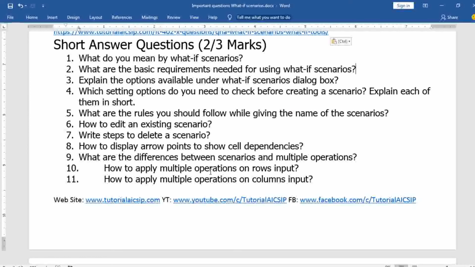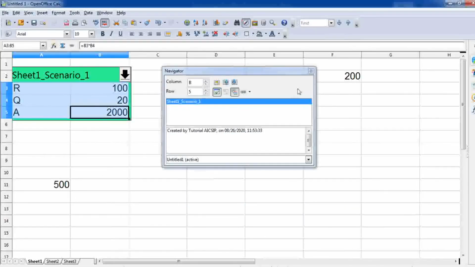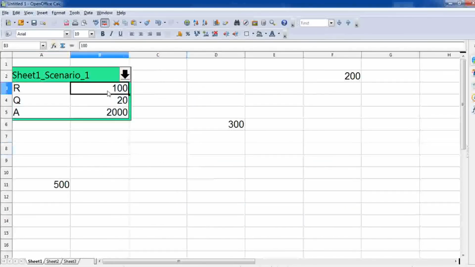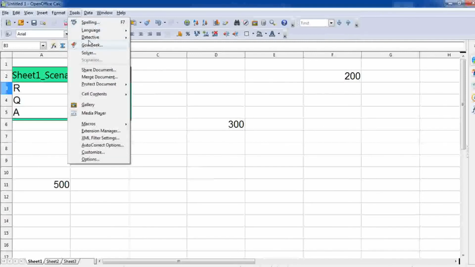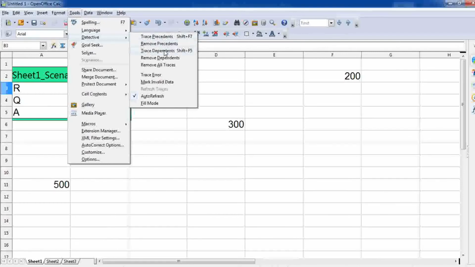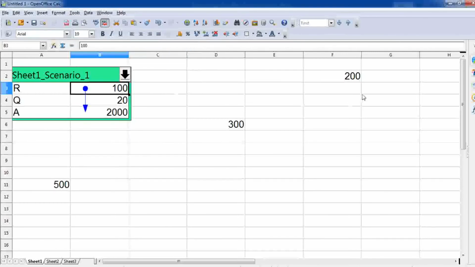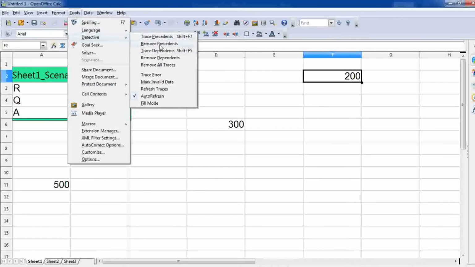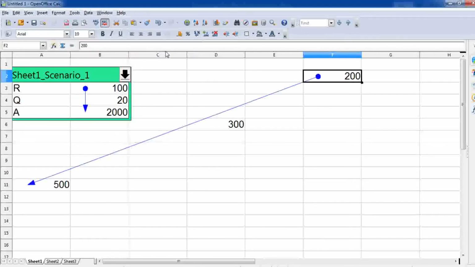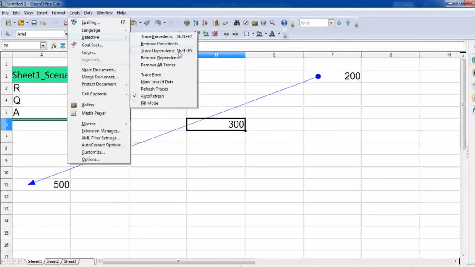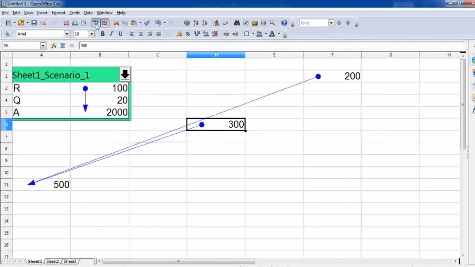How to display arrow points to show cell dependencies, that I have already demonstrated. One more time. First you have to select the cell, then click on Tools, Detective, then Trace Dependents. So here you can see, suppose I want to select this one. Now I want to check where it is dependent on this cell. Suppose here, Detective, Trace Dependents. So Tools, Detective and Trace Dependents.